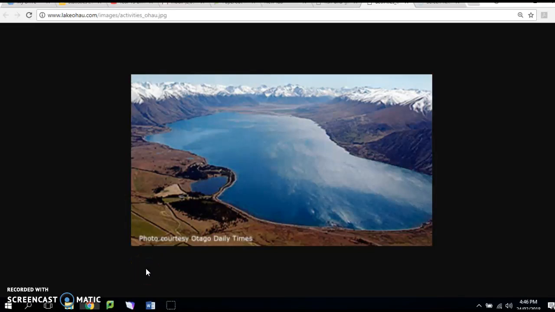So one way to explain bootstrapping is to think of a great big lake. Now this is Lake Ohau. It's in the center of the South Island, and you can see it's a big lake. It's massive, and it's got a wee lake to the side of it.